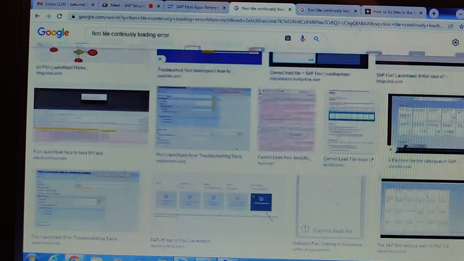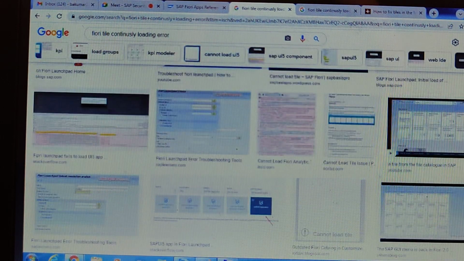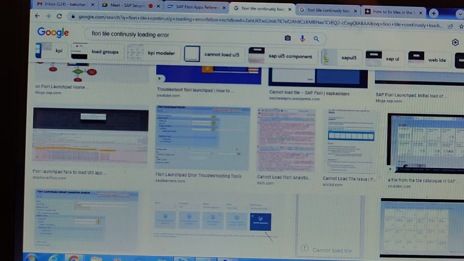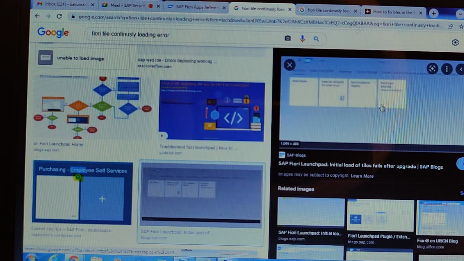SC53 display. Then we have to check if this app is activating the OData service. They can access it, but it is not visible on their launchpad.